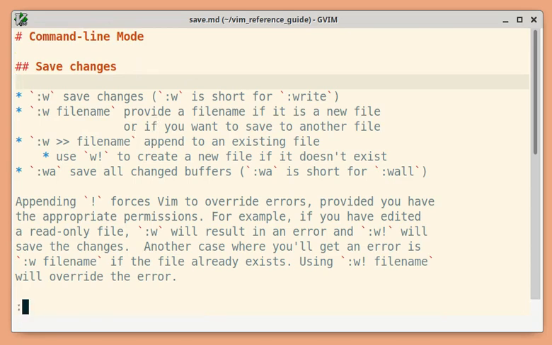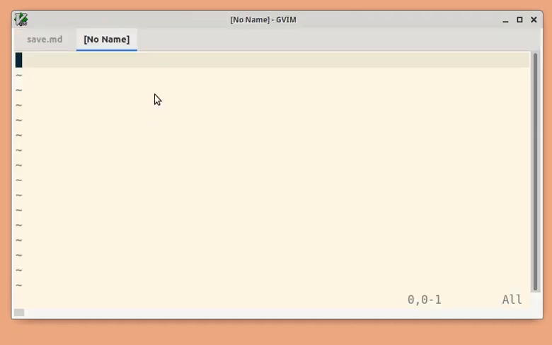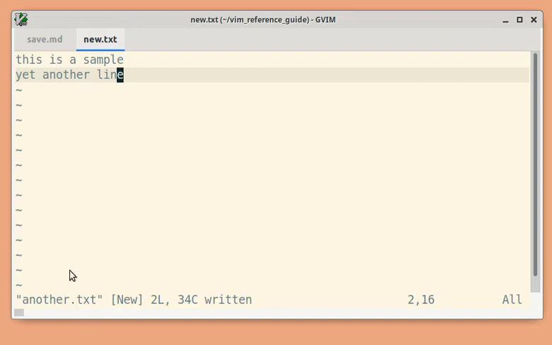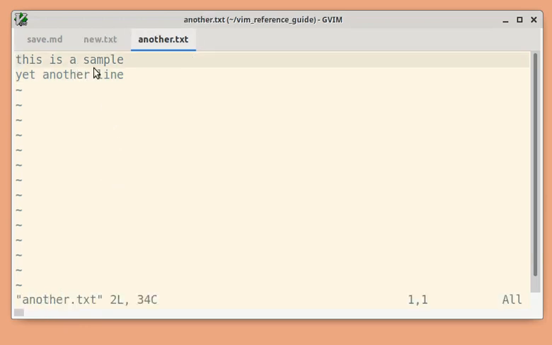Let us see an example. I'm going to open an empty buffer and write some lines. So once I have made all the changes, I can provide the file name while saving it. So a new file has been created. If I provide some other name, a copy of this file will be created using that name. Let us check. So you can see a duplicate has been made.